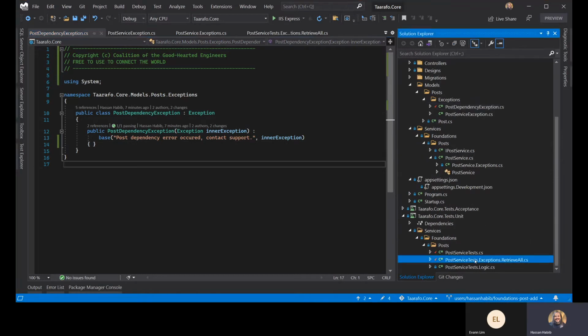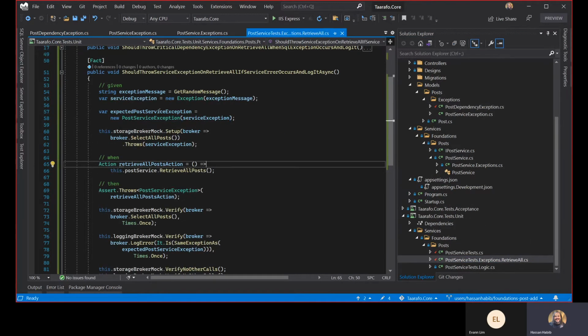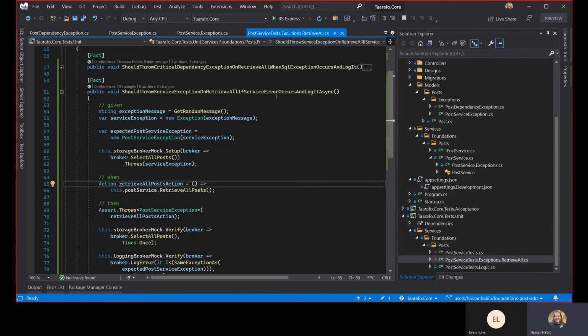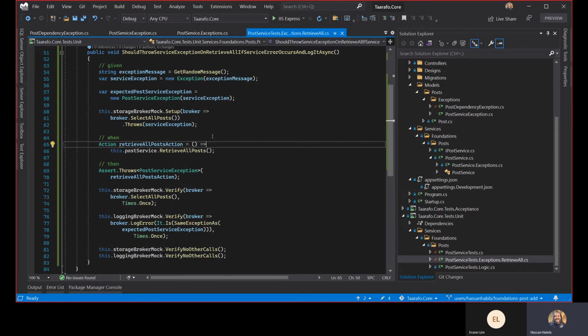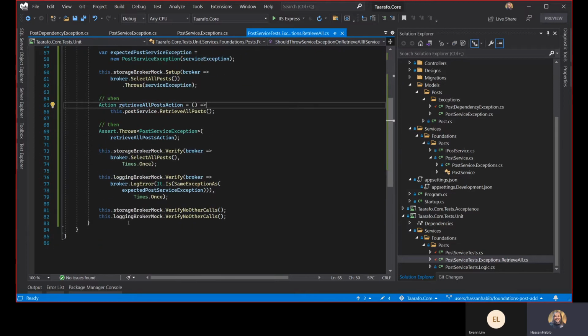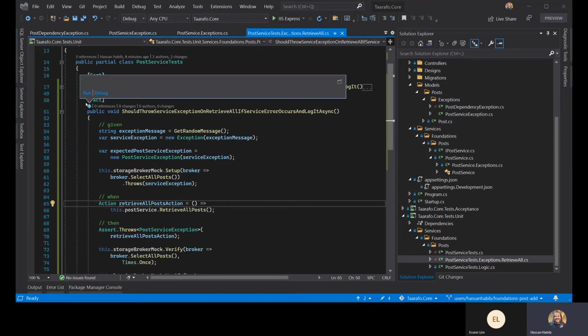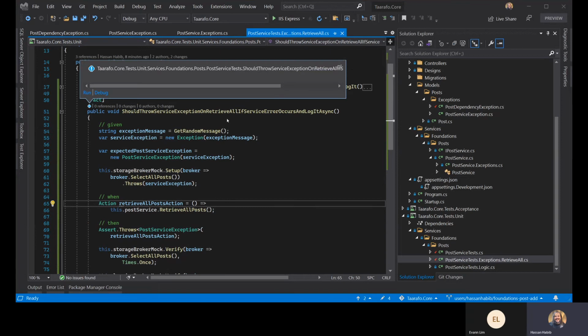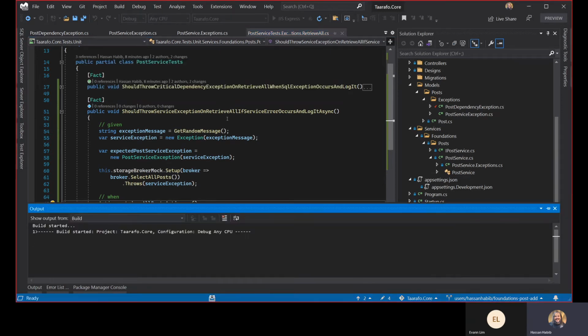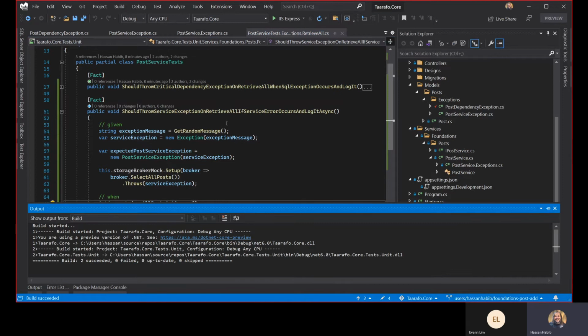Let's go back to my test here real quick. So in here, I'm basically saying, yeah, you should throw a service exception on retrieval if service error occurs and log it async. Here's my exception. There's post service exception, select all, boom, boom. All of this is good. This guy should technically fail, right? That would be me serving the ping pong ball back to you, Evan. There we go.